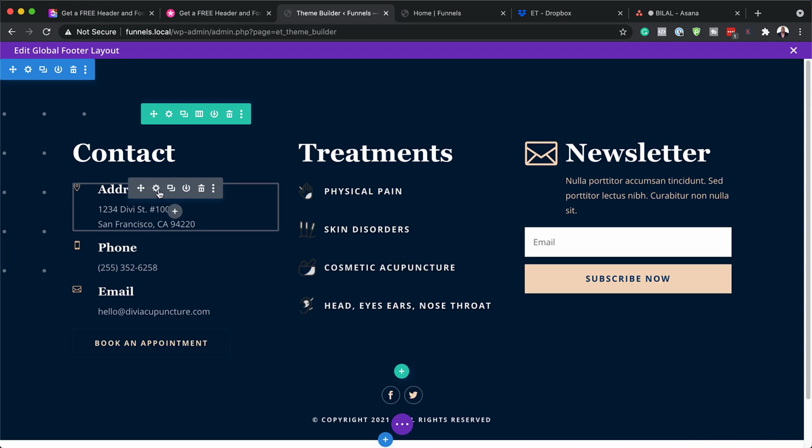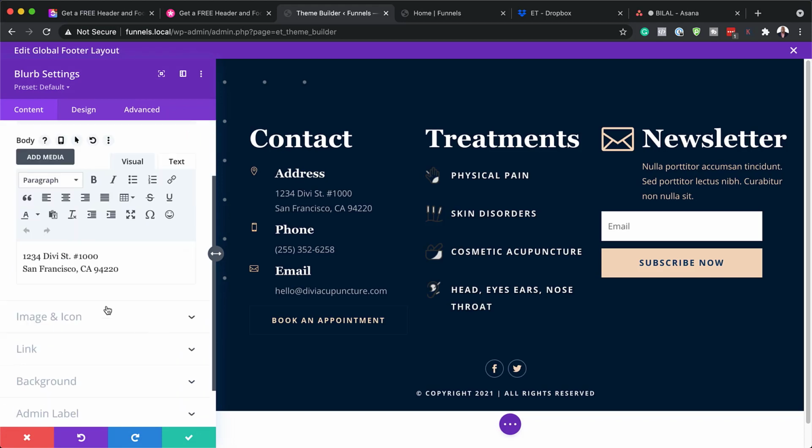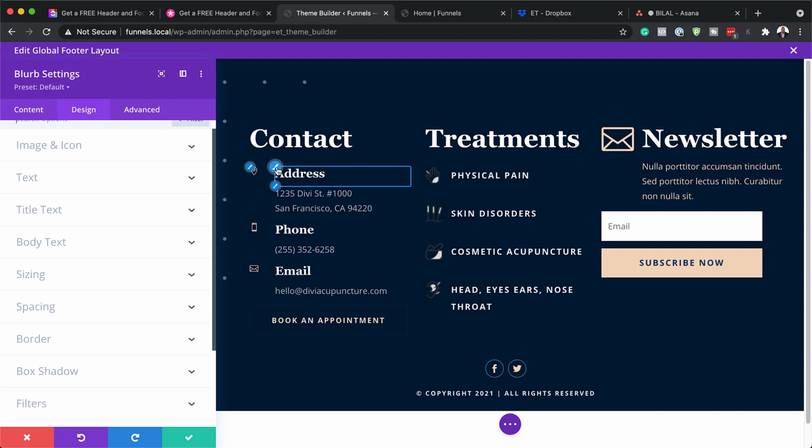Now let's take a look at the address. So I'm going to click here on module settings, and here we can start off by taking a look at our address. So this is where you would adjust your address. So you can see here, as soon as you start typing, it gets updated, and that's how you make changes to that. So this now is a blurb. So if you want to go specifically and start editing this, you can always come over here.